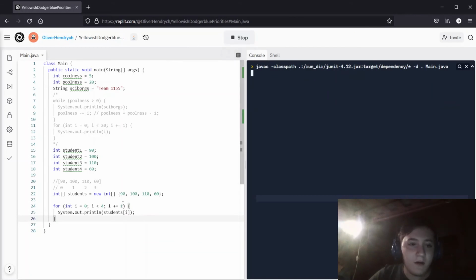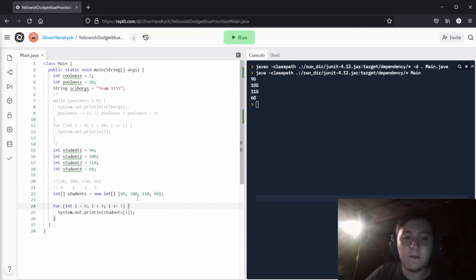And see, it's going to go through i equals 0, it's going to get the first value. i equals 1, it's going to get the second value. i equals 2, it's going to get the third value. i equals 3, it's going to get the fourth value. You can see it prints out all the values in students. And this is what makes arrays and a for loop so powerful, especially when together.